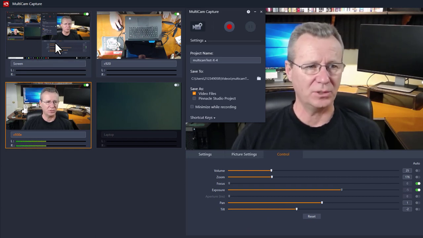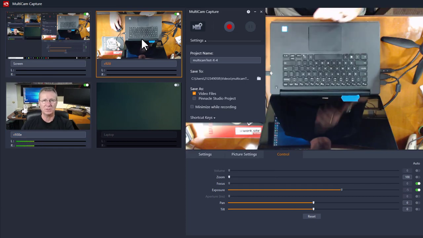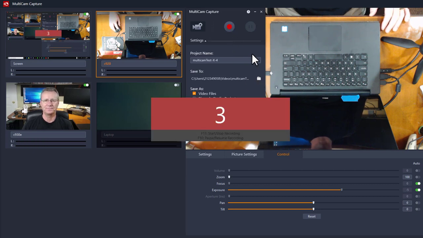So this is my screen recording up here. This is my C930e, which is direct straight on. And this one up here is my C920, which I've got overhead. And then you can name your project, click the folder here to determine where the files are going to be recorded to. And then we'll just hit the record button.